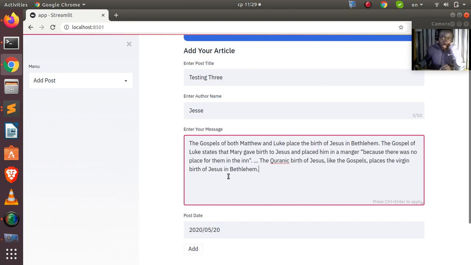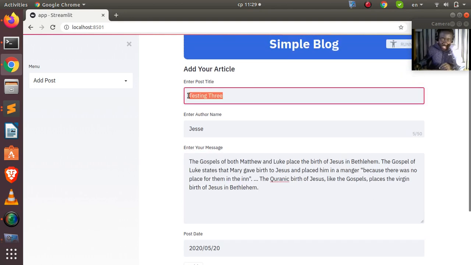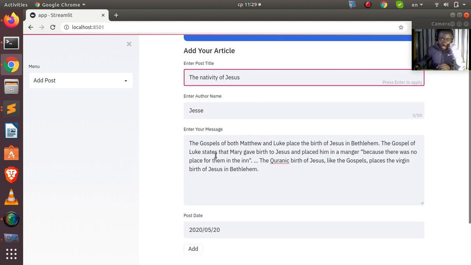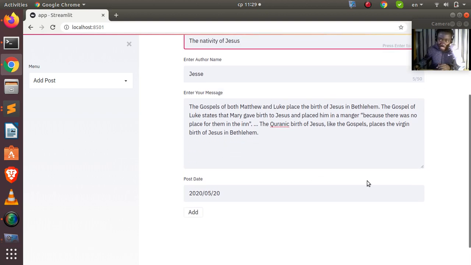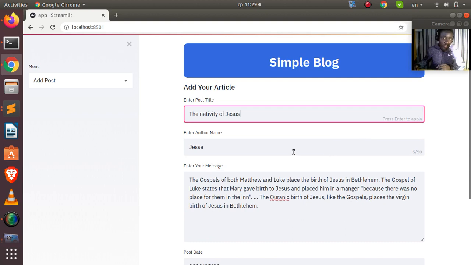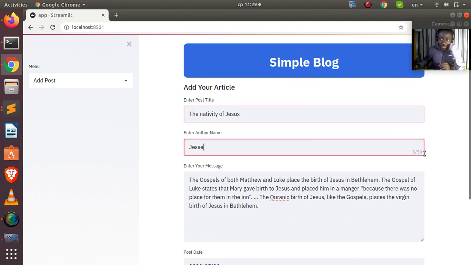Right, so this is something about, so let's change the title from here, because this is about the nativity of Jesus, something like that, right? It can be any name. So we are saving an article there. Then this is using the new feature, which is from version 0.60 upwards, in which you can set a limit, right? So it cannot be more than 50. That is very, very cool.